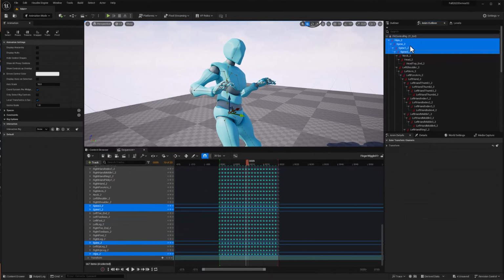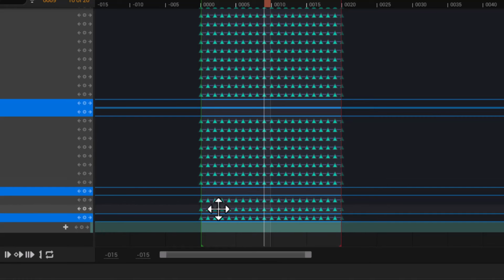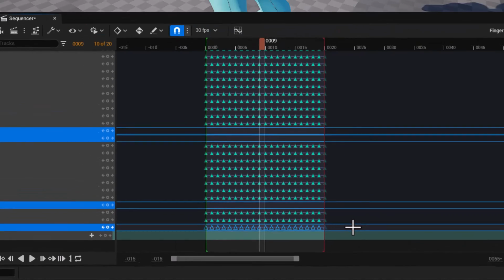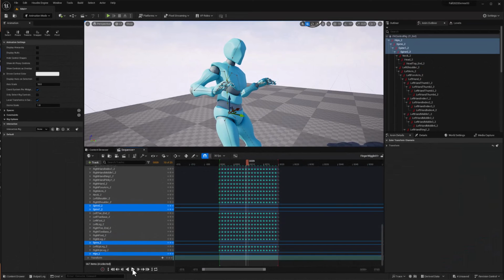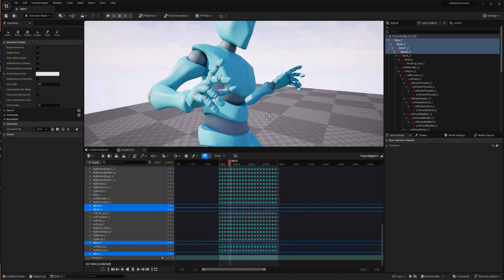By selecting them here in the anim outliner, I can see them selected in our timeline, and each one of these tracks are now highlighted. And so I'm just going to drag and select all of the keyframes and hit delete to delete the keyframes from these joints. And that should get rid of most of our rocking. There we go. So we're no longer rocking back and forth. We've got our looping fingers animation. I can zoom into that, and I'm really happy.